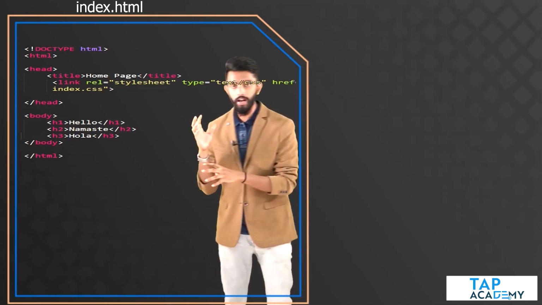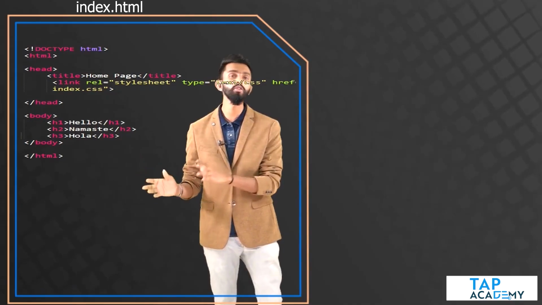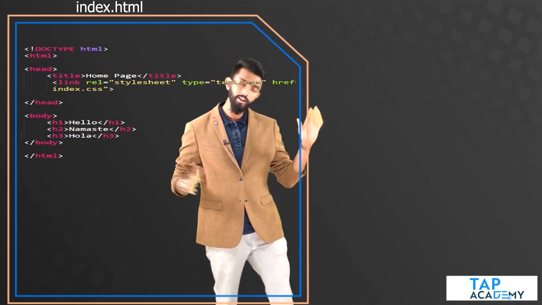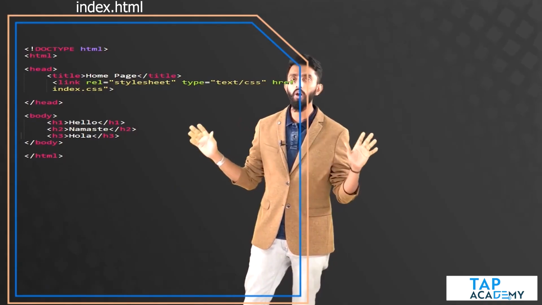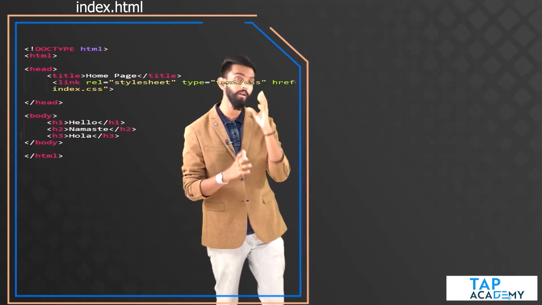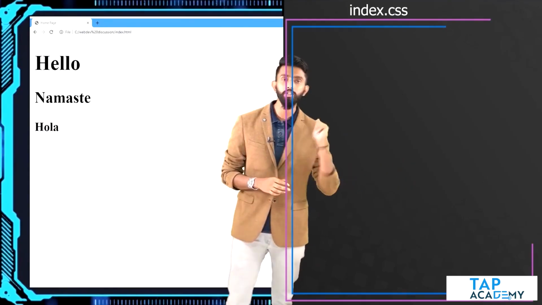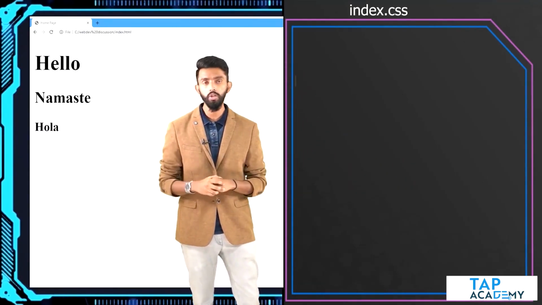I am going to apply styling, and whatever styling I will be writing is going to be present inside the external CSS file. Now that it is clear, let us go back to my browser window along with the CSS so that we can be writing some CSS associated with it. So here, this is my index.css. This is our browser window.